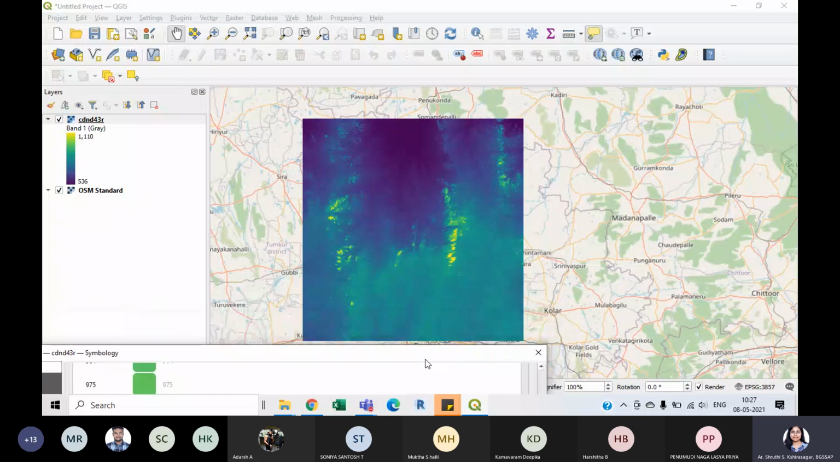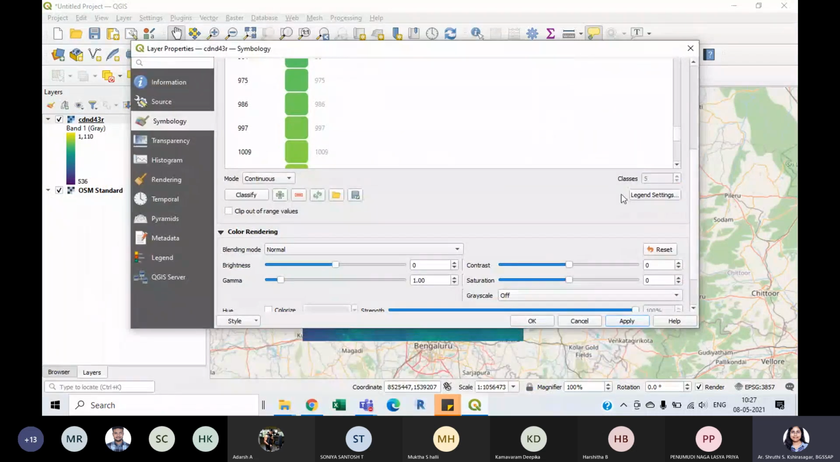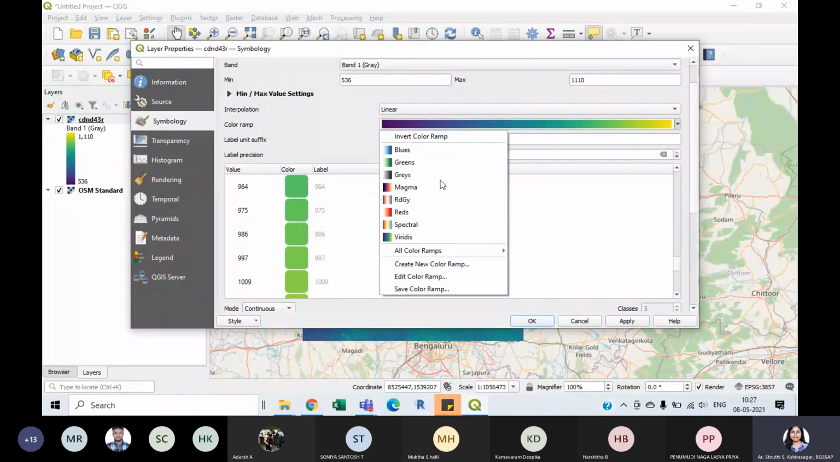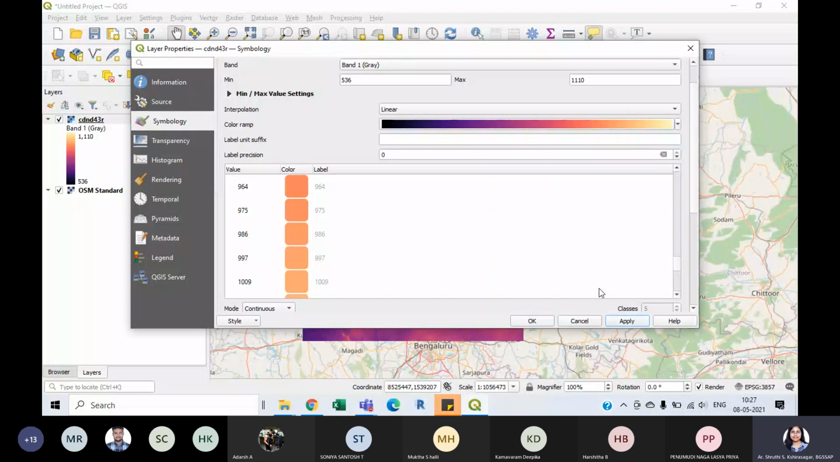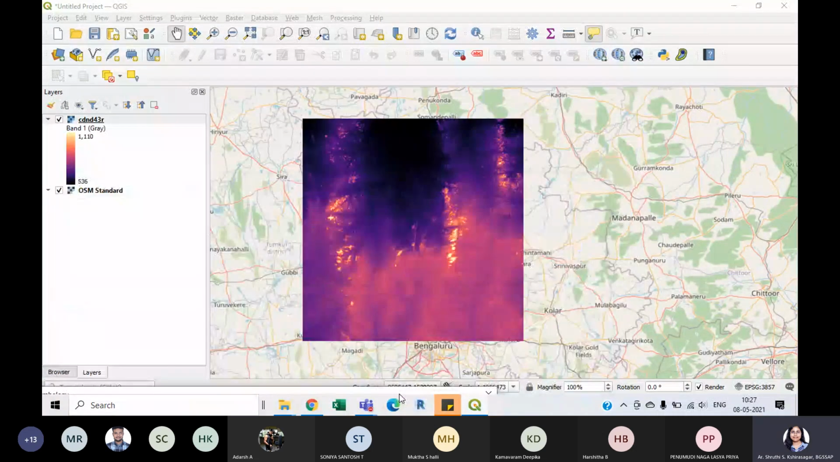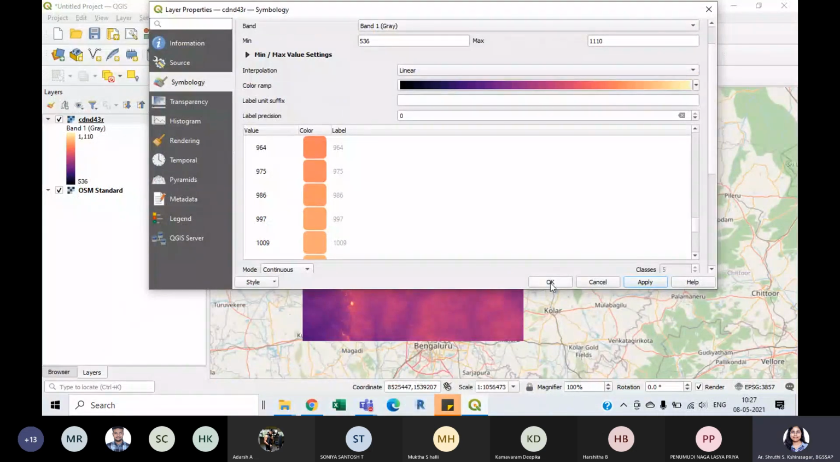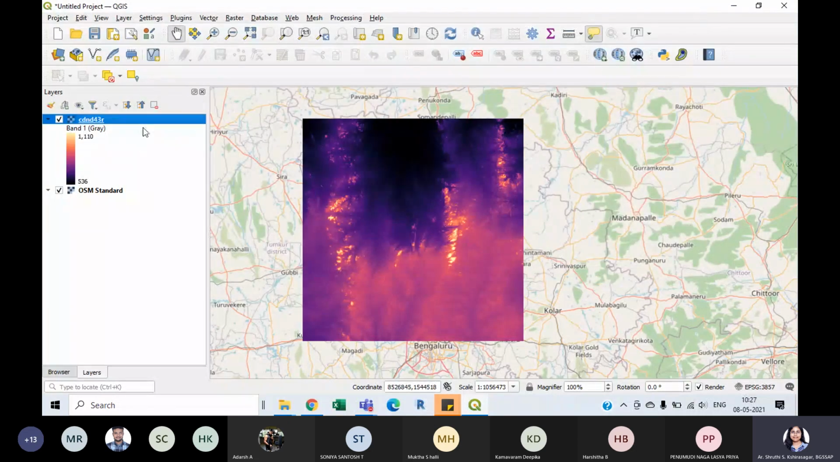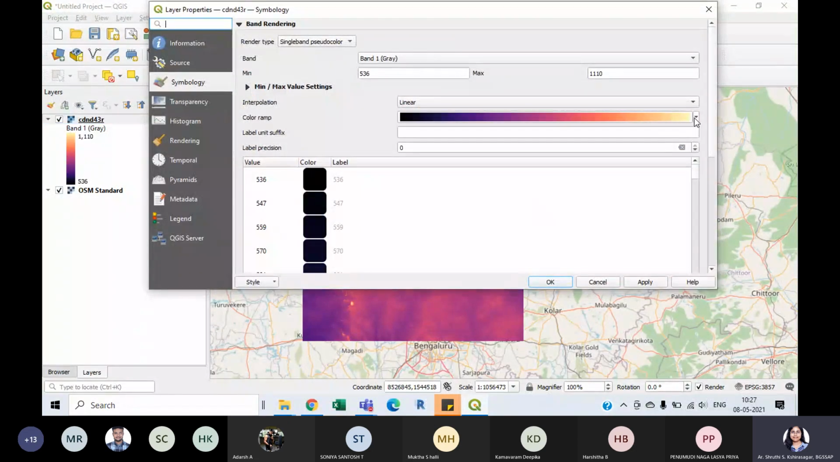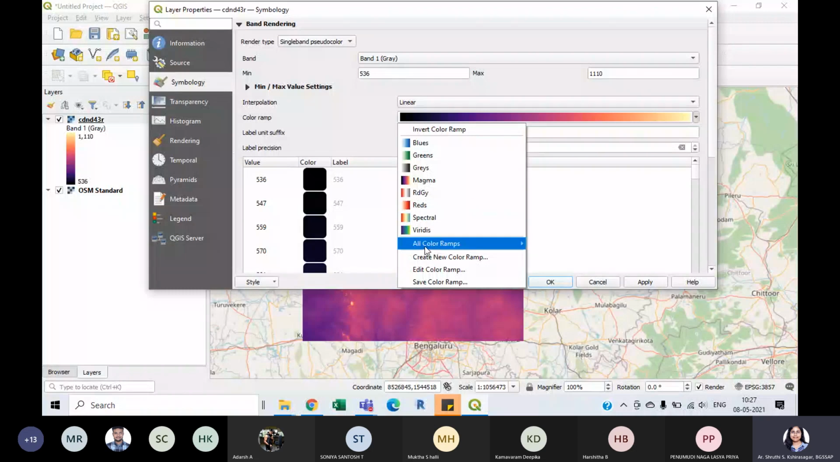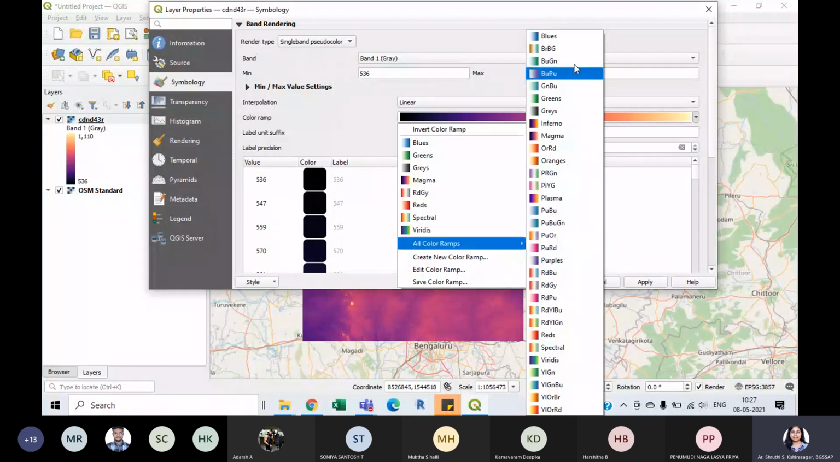Once you apply, it should reflect in the map. If you don't feel satisfied, go ahead, change the color. Then again, apply. Once you feel like, okay, this is fine, this is making my point clear, then you can go ahead. Or if you drop down here, there are a lot of color ramps. There are a lot of combinations which you can go through.